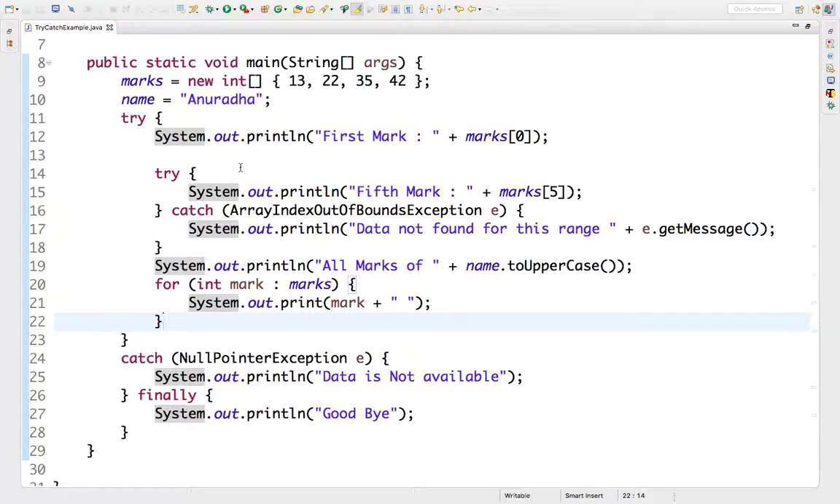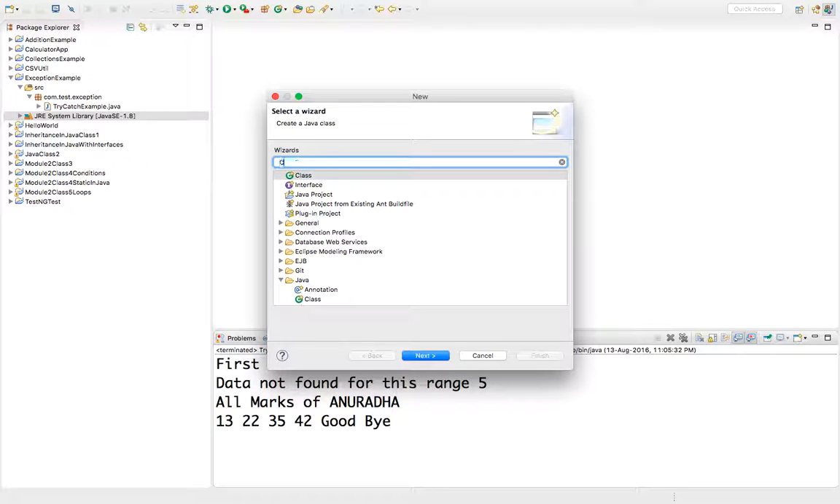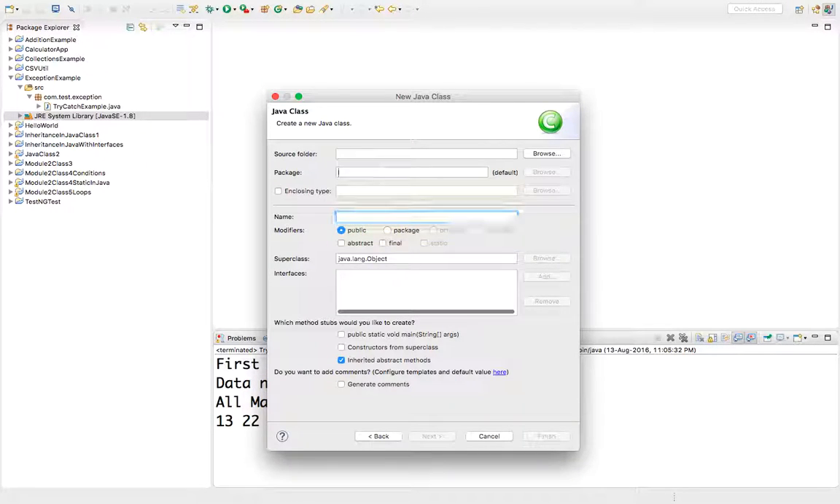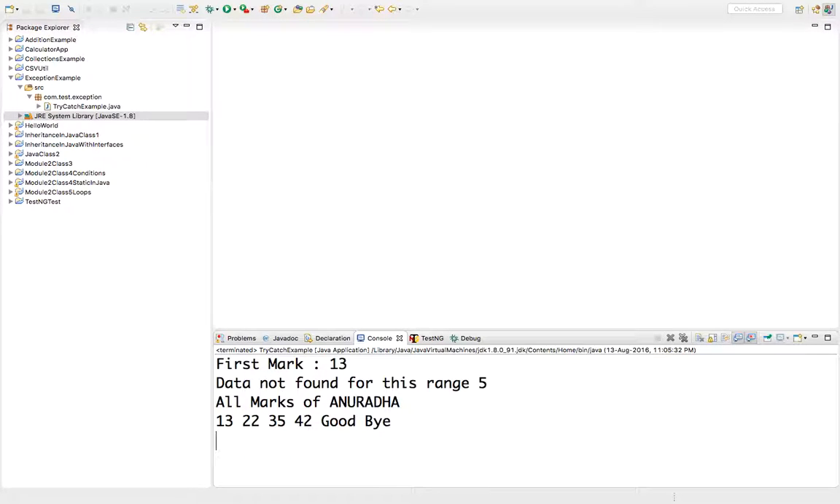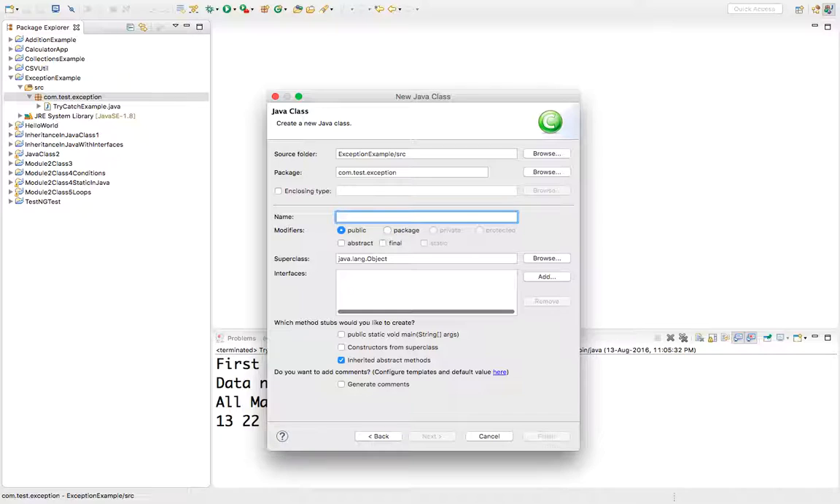Okay, let's move to the next part of the exception class. Let me give you one chaining of exception example. Okay, let's create a class. So try catch is the only way of handling exceptions, right? Yes. This handling is the only way of handling exceptions because we are handling the exception, right?